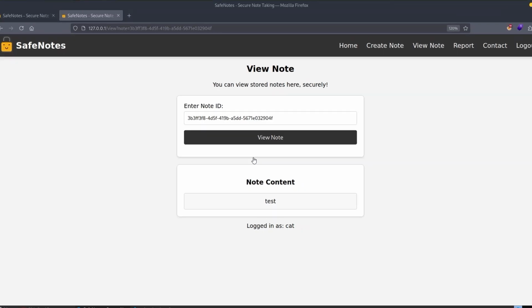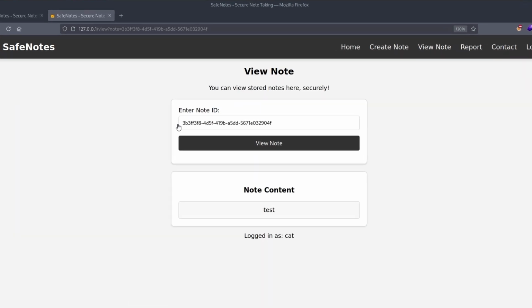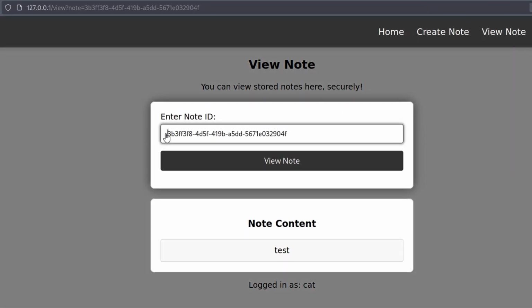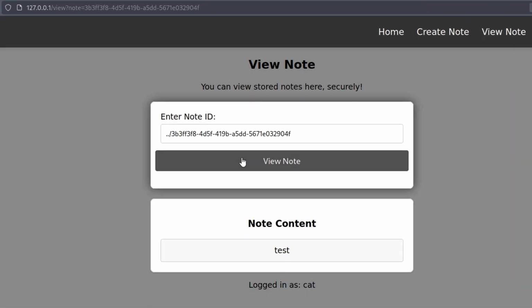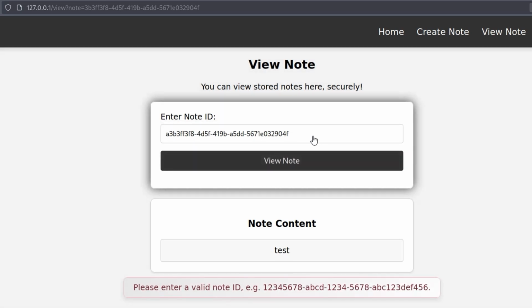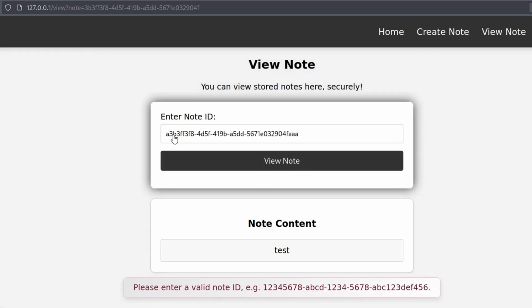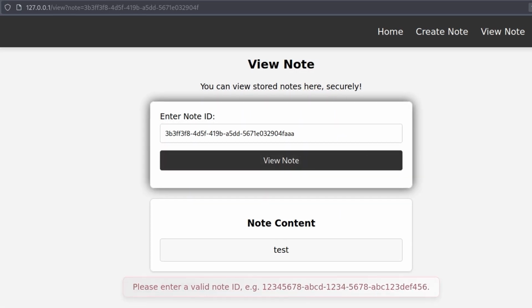In fact, let us go back to the view note page, and that's where we already were. Let me do that again. All right, so if I try and put in here .. and view note, it's not going to work. Even if I try and put in here A, it's not going to work because it has to be this format. And same for the end. If I put anything at the end, it's just not going to accept it.